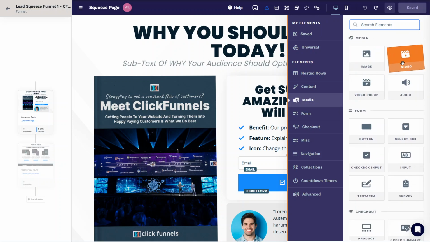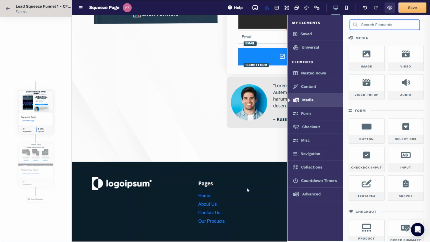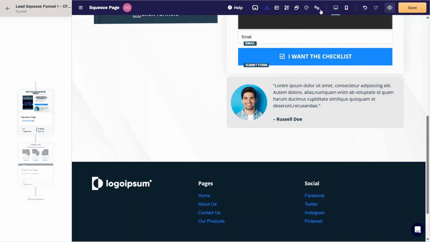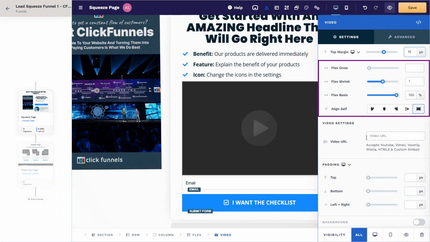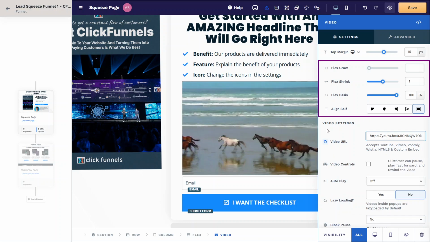Click directly on that video element in the preview. Another settings drawer will slide open on the right side. Look for the video settings section. In that area, you'll see a text field where you can paste the video URL you copied earlier. Paste the link there.